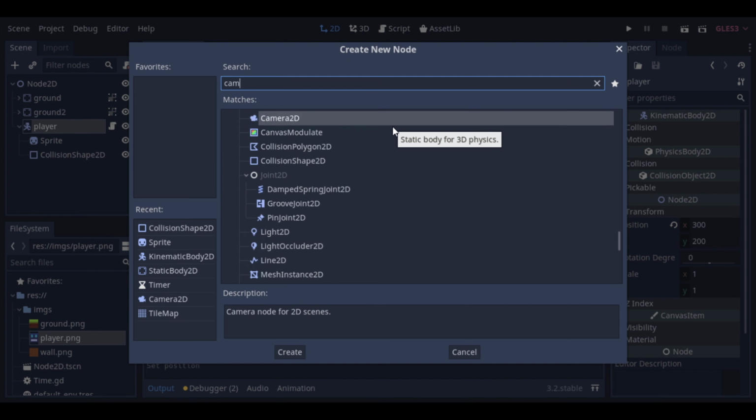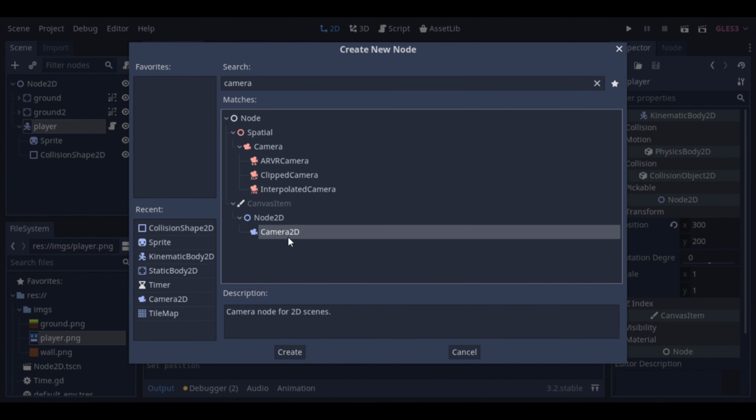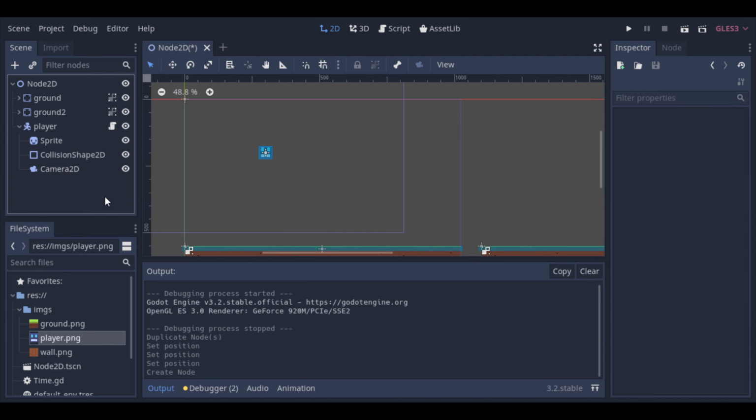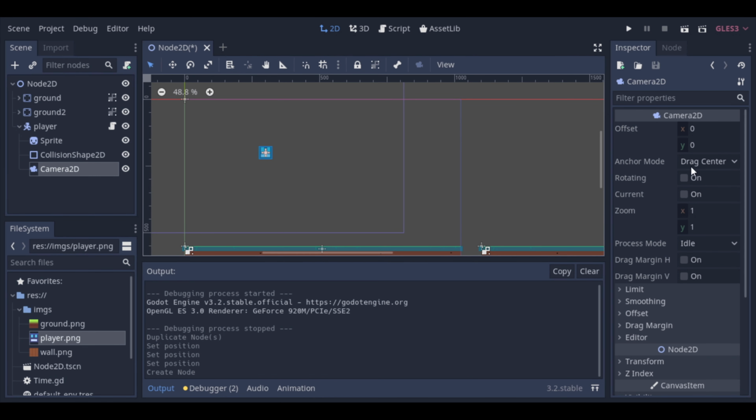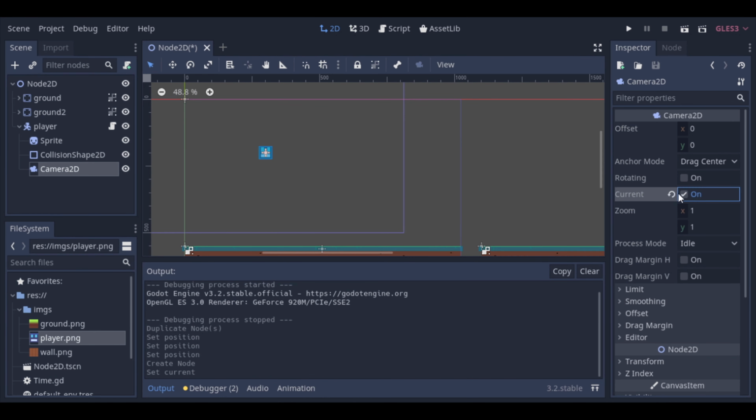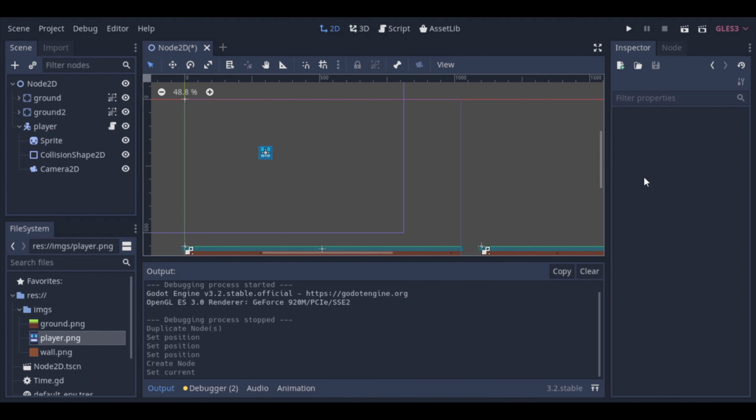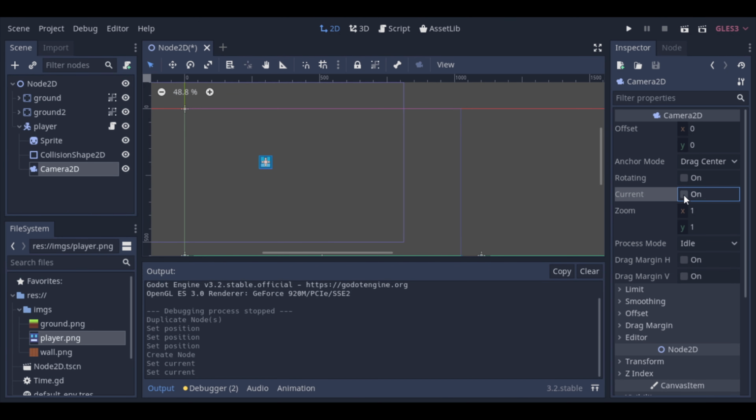And now we will add the Camera2D. And we need to mark this current option to activate the camera. This can be used to change between multiple cameras too, or to simply turn the camera off in some situation.